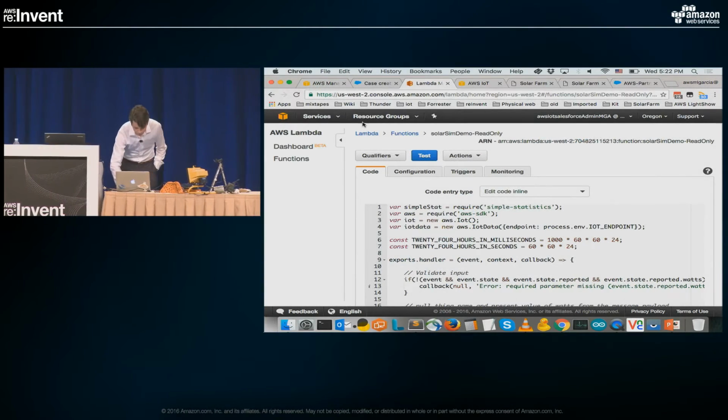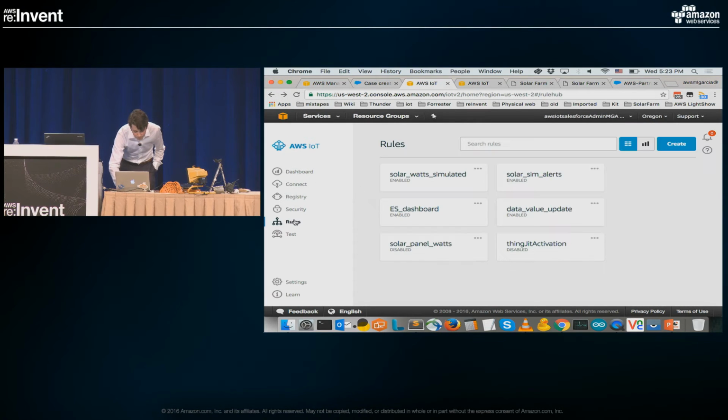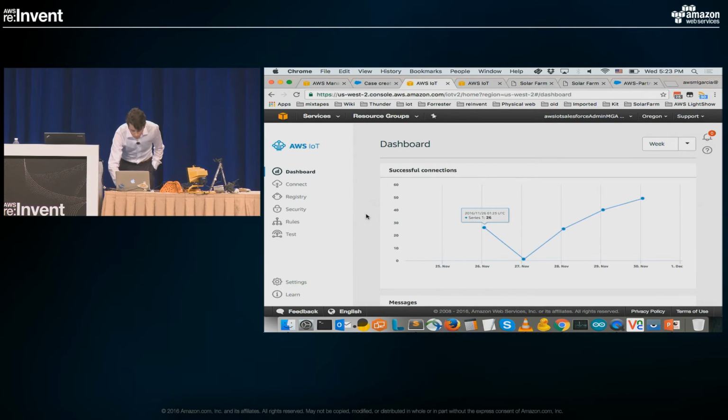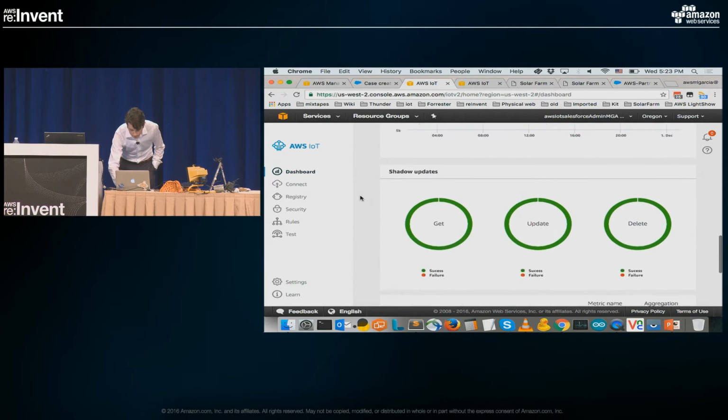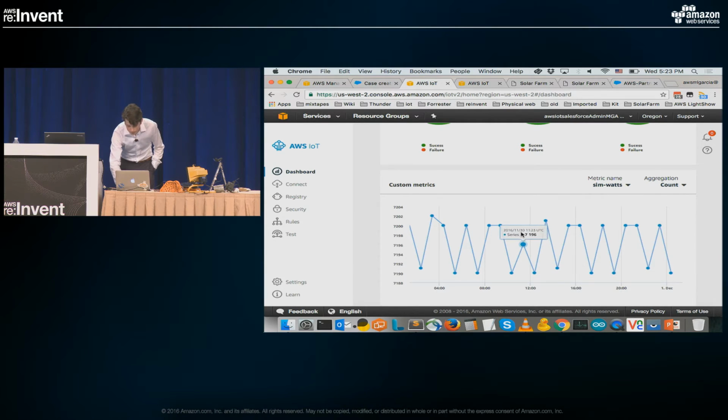Might help if I showed the output of this. So on my dashboard, as part of this limited preview of the metrics service, we have a new graph down here for the custom metrics. And so if I pull up my simulated watts here, I can see the number of times that wattage generated is being published into my account.